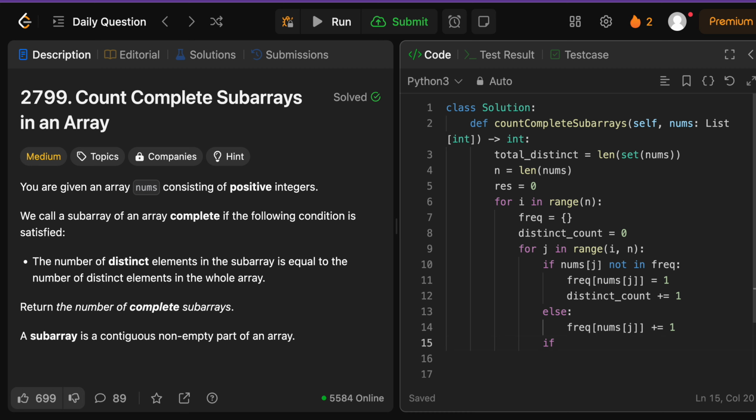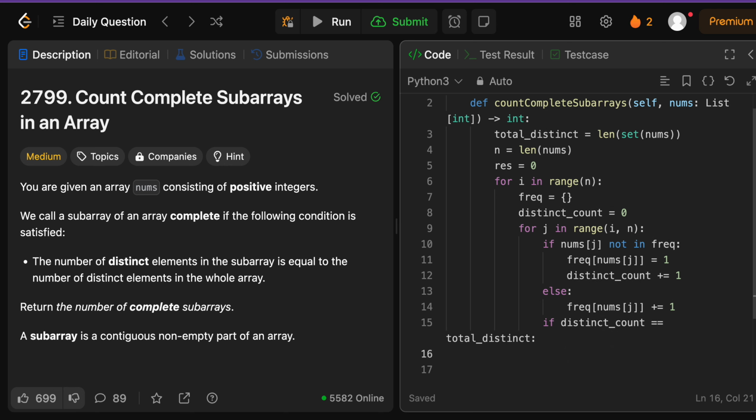How do we know if it's actually complete? Well, if the number of distinct elements in this distinct count, I think is what I called it, in this current subarray is equal to the total distinct, that's again the total distinct elements in the entire input array, we know it's complete. And so if the current subarray is complete, we want to increment res by 1 because we found one more complete subarray.